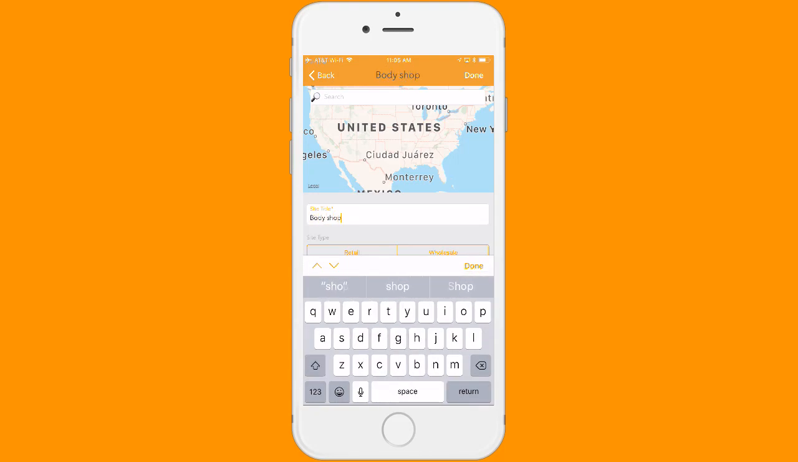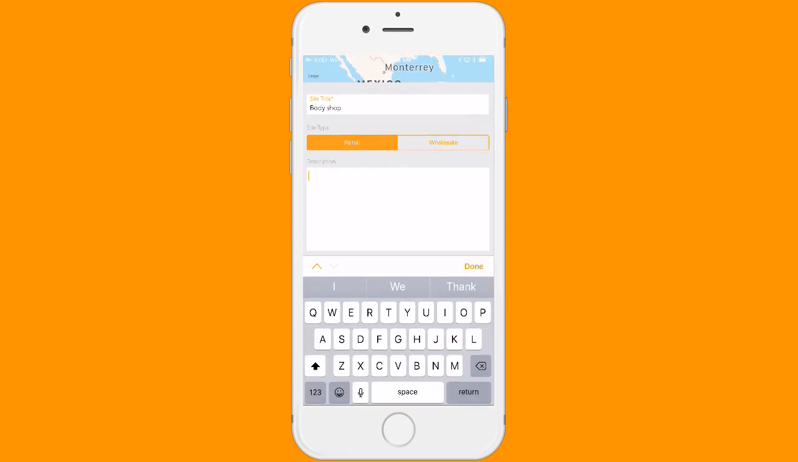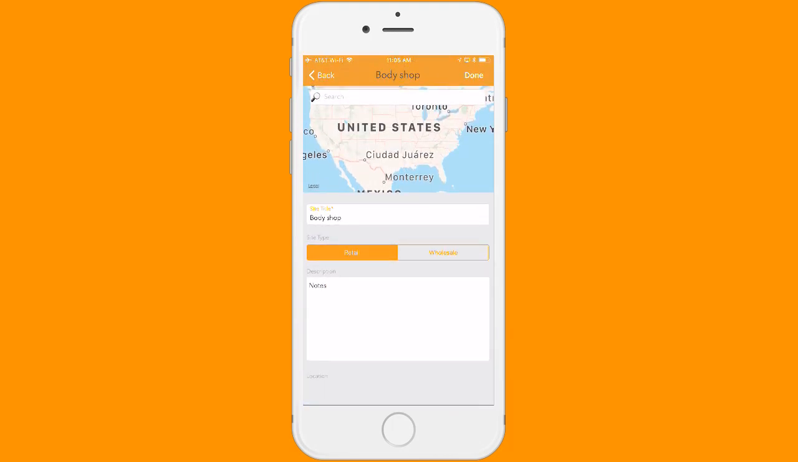And we classify a body shop as retail simply because it allows you to do a facility fee or shop discount, whatever you want to call that. So I'm going to select retail, and then you can add a description if you would like. You can put any kind of notes, and these notes will be available for any technicians you invite to this repair site. So once I do that, I'm going to tap on Done in the upper right.